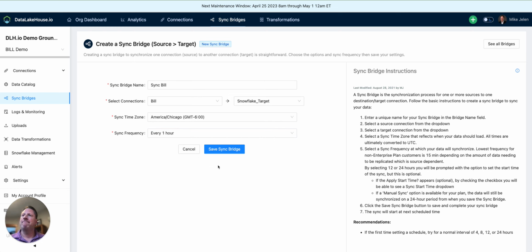Naturally, the data that gets replicated are changes to the data. And so depending upon the number of changes that you have, whether you are inserting records into Bill.com or editing records, those net changes are the only thing that will get continually replicated over. Naturally, for this first sync, since there's nothing there, all data will get replicated into Snowflake.